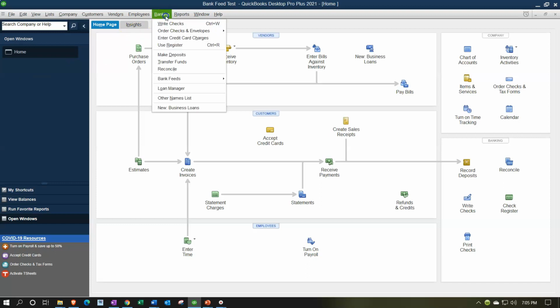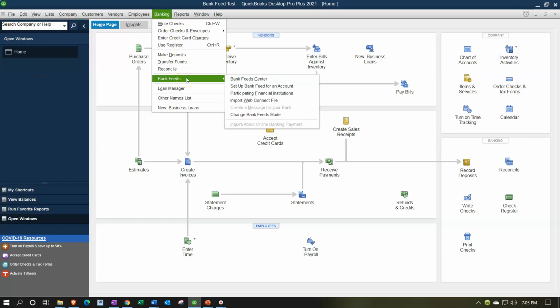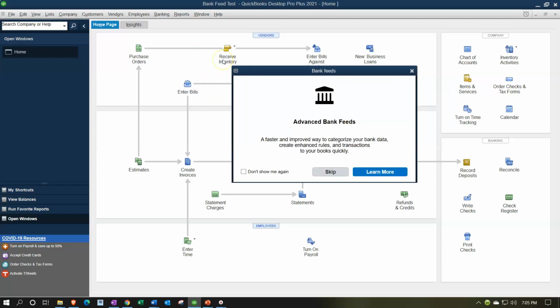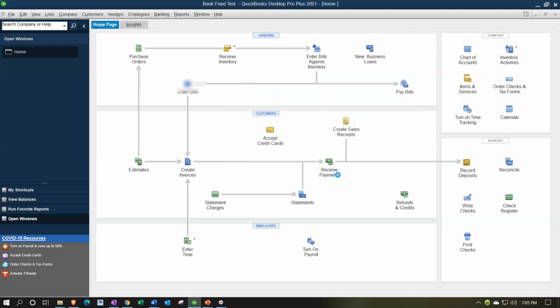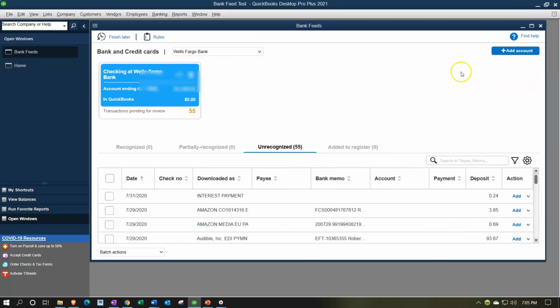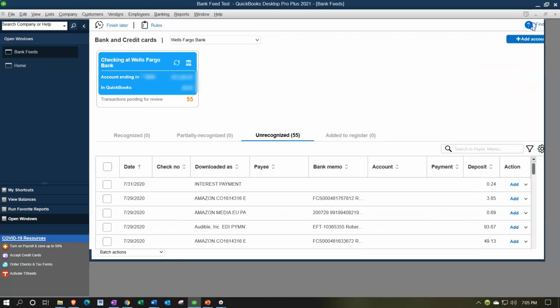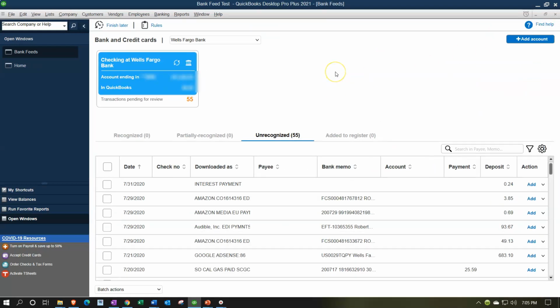So we're going to go to the banking dropdown. We're going to go to the bank feeds. We're going to go to the bank feed center, which will only be there if you have a connection to the bank feeds or have uploaded information from the bank. And then we're going to skip that last window. I'm going to maximize the screen here. And then here we have our bank feeds. We went over the overview of this window. All of our bank feeds are in uncategorized because this is the first time that we've done the bank feeds.